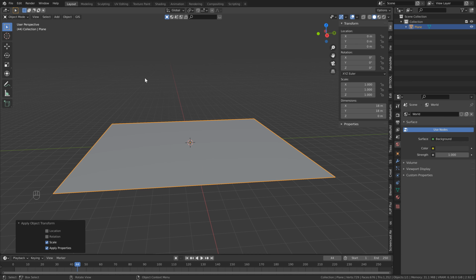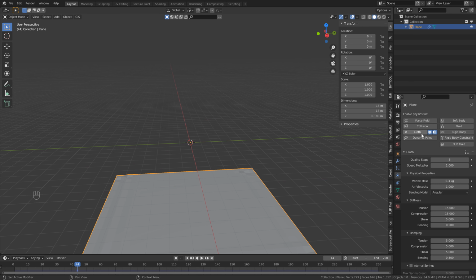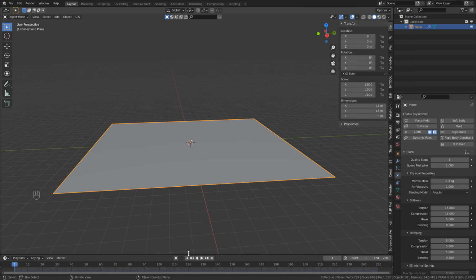Now that we've got that, we want to add a cloth physics, so let's head over to the right to the physics properties and select cloth. Since we're on frame 44, our object has started to simulate, so let's just click here and head back to frame 1. And now we can start to change our settings.